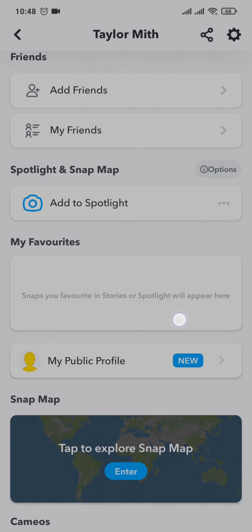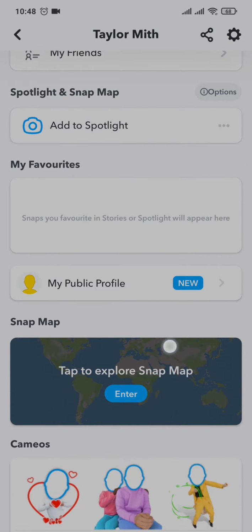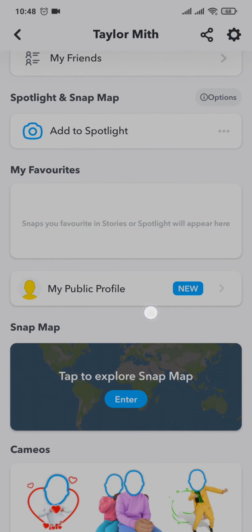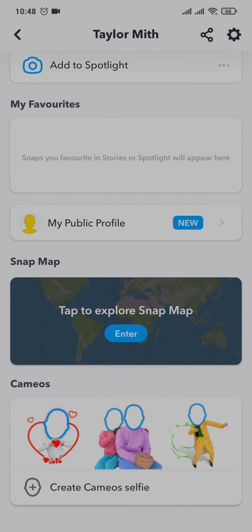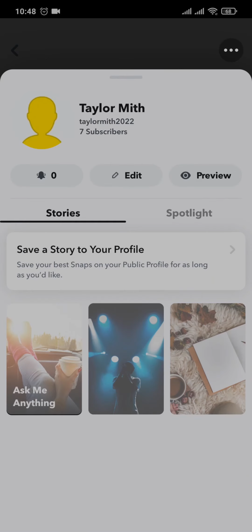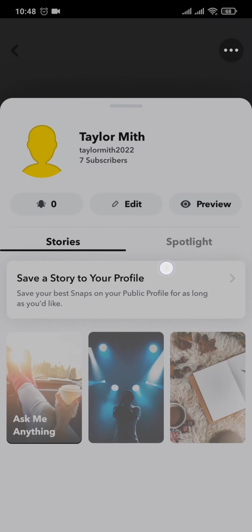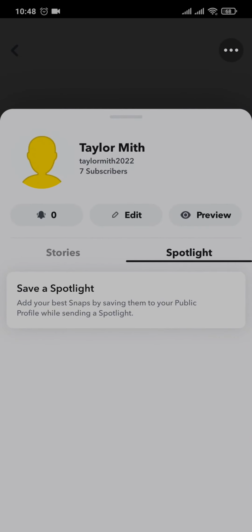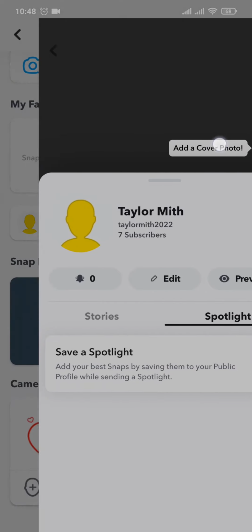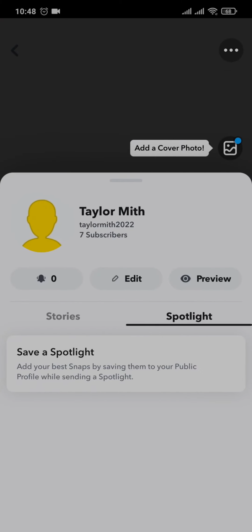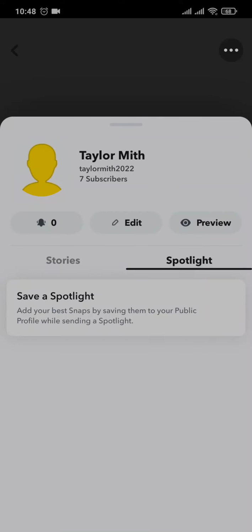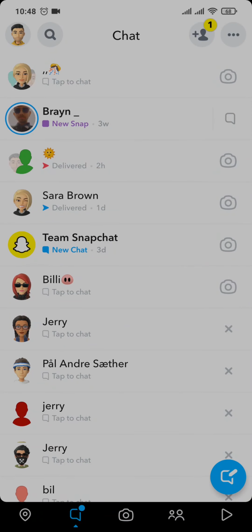As soon as you do that, your public profile will be created and a section of my public profile will be visible. You can tap on this option, and from here you can add in different kind of videos and even spotlights. You can add in a cover to your public profile, and when someone subscribes, you can see the number of subscribers grow, similar to YouTube. So that's the way that you create a public profile on Snapchat.